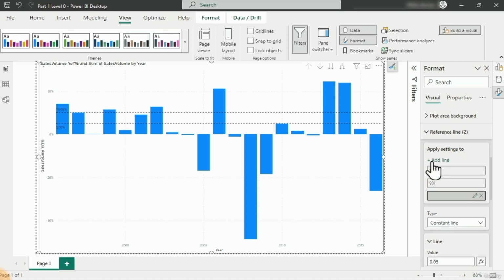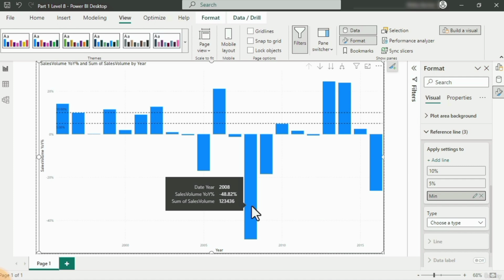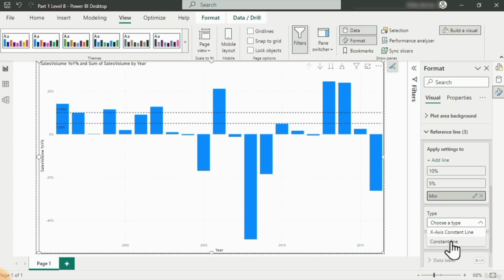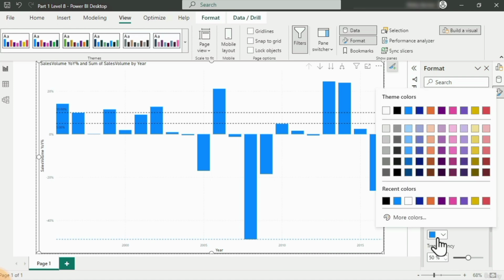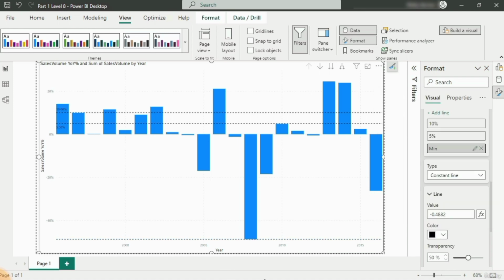Right, let's add another one, which is going to be right at the minimum we've got. So what's this? 48.82%. Okay, so let's add this. So this is the minimum. So this is going to be minus 0.48. And there is our line. And we'll just make it just fractionally lower.